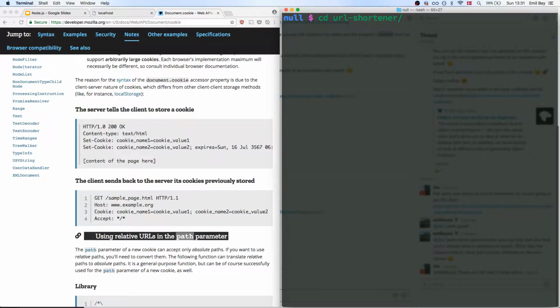Create a folder, and they don't need a transpiler, right? No, we're just going to do simple, very simple Node. Okay.